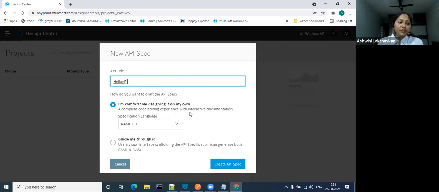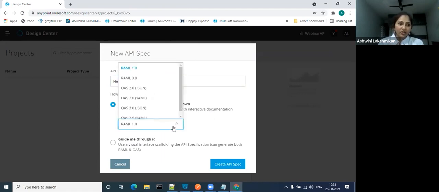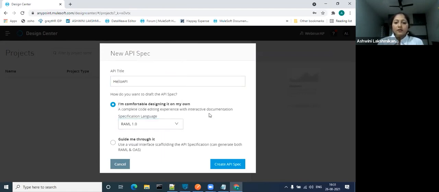So it basically supports two types of specifications. That is your RESTful API modeling language, that is your RAML, and then it also supports OpenAPI specification. Okay, so once we create, and MuleSoft also follows this API-led connectivity approach. Okay, so it's all driven by APIs. So I'll just click on "I'm comfortable creating it on my own" and create API specification. Okay, so it'll just create a project for you.